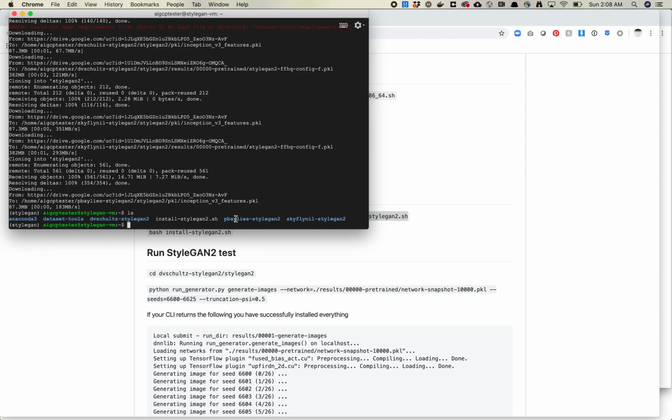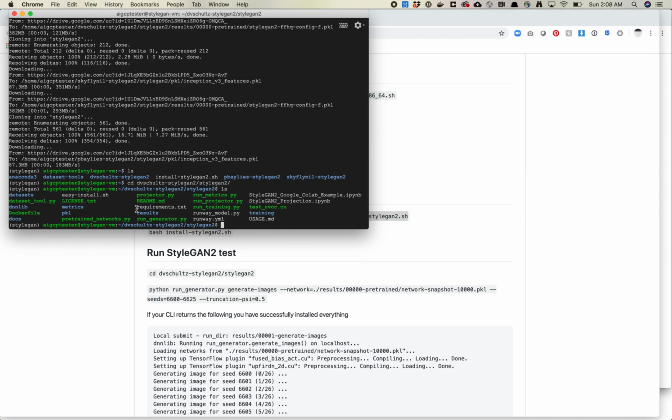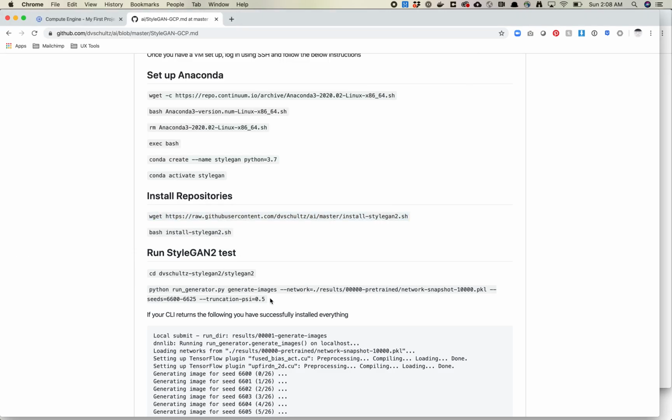Okay, so one last thing before we close down our server is we want to make sure that we can run a test here. So the first thing that we want to do is go into this dvschultz folder. And then we want to go into the StyleGAN2 repo inside of it. So inside of here, you should see all of the general StyleGAN stuff you need. The last thing we want to do is run this command. This is just the test that is going to generate about 25 sample images for us. And if this runs, there's a pretty good chance that everything else is set up for us.